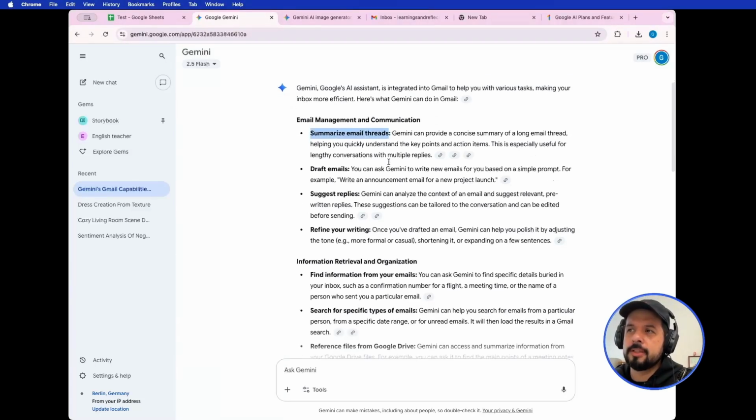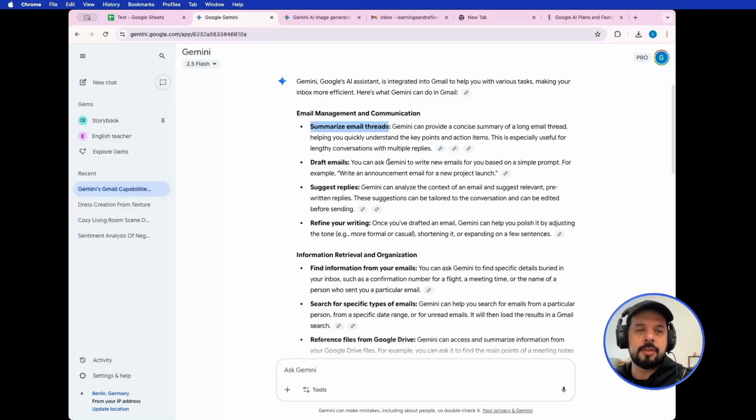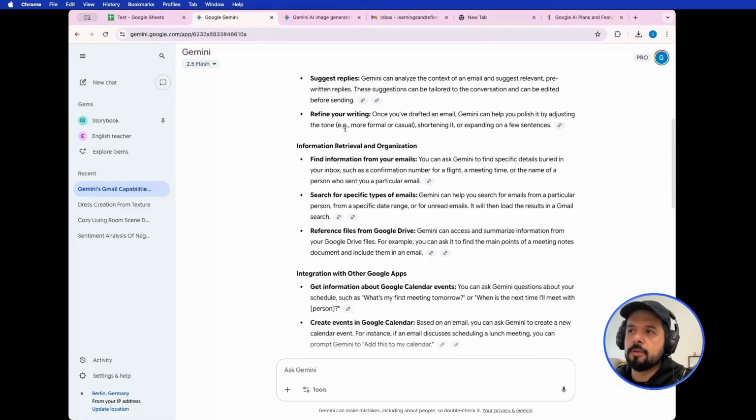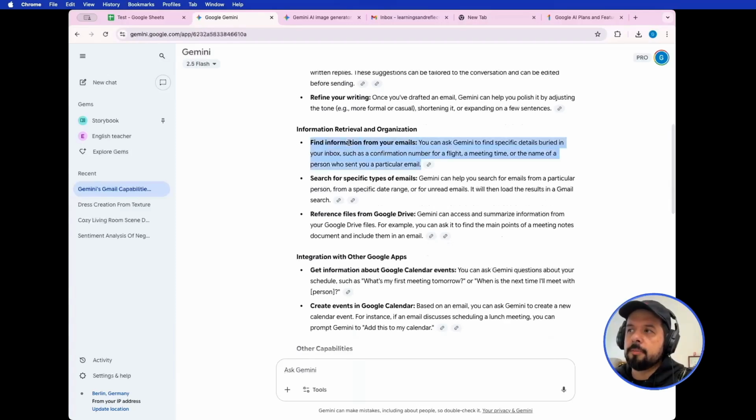Summarize email threads. If you're at work, probably you have these big long emails where people are complaining, and then you have 50 responses and you have no idea what it was about. So this is great. It will summarize your email threads. You can draft emails, suggest replies, refine your writing. Finding information is something really nice. You can search for emails already, although I didn't mention it.